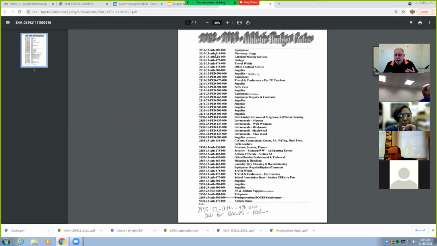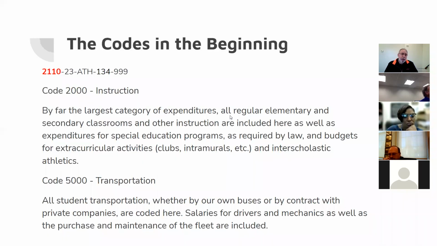This ATH here obviously means athletics. In your district, you could have a number code assigned to that, usually a 3-digit code assigned to that. So we're going to break the numbers down in the next couple of slides and show how each one and what they mean. So the code's in the beginning. So you see that first code is a 2110 code.